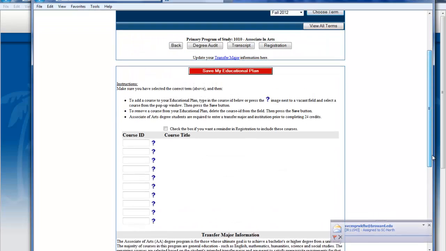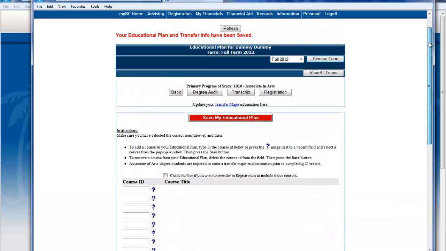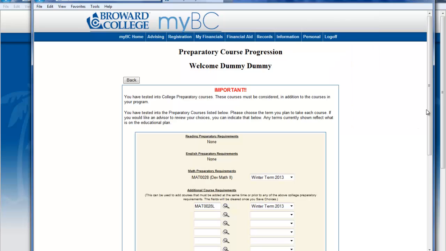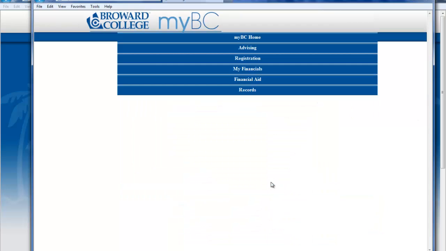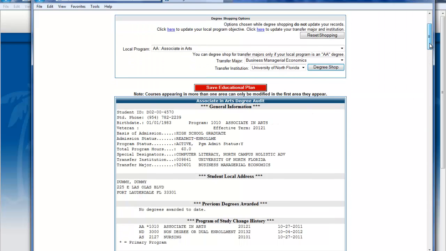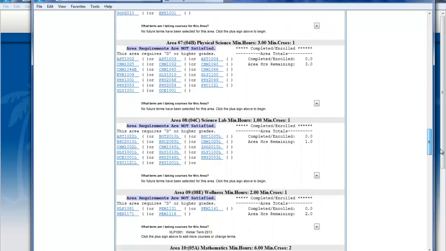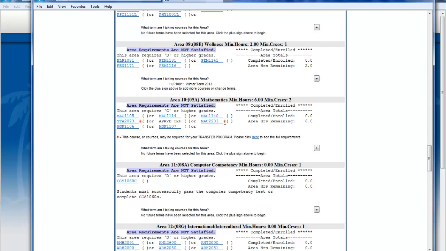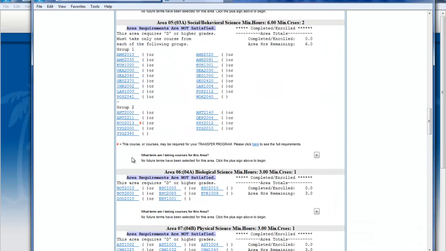But anyway, so we go back to the degree audit. I know there's quite a few clicks you have to get through, but bear with me. So we get back here. Now we're on the audit. Now we'll see that for business majors, you see the red number signs here for business calc, statistics, and even under social sciences for group 2, behavioral group, you see economics. So that's basically how to select your transfer major and institution in the system and the benefits of doing that.